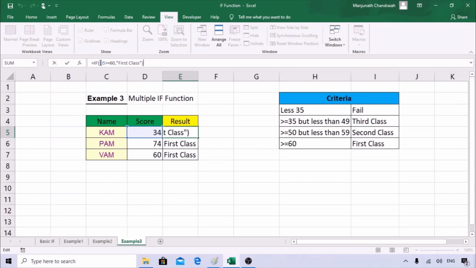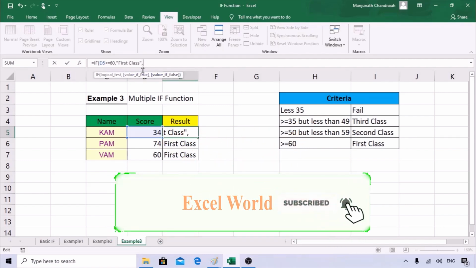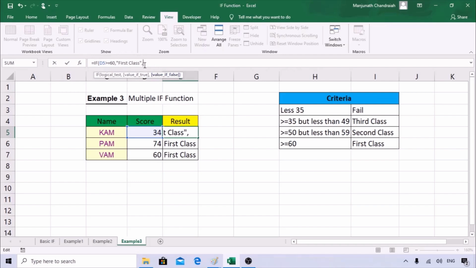Remember, friends, when you put a function or any other function, the open bracket and close bracket are nothing but you closing that function, completing the entire function. We are not completing here, so we need to remove the bracket. When you remove the bracket, you can see these options turning up. If you put a comma now, because we are not using that insert box, it shows value if false. If it's false, they have three criteria: second class, third class, and fail.